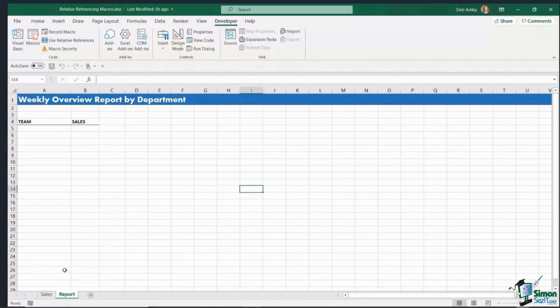Now, something that I find really confuses people, particularly when they're first learning macros, is this concept of absolute versus relative referencing in the context of macros. You might be used to that terminology in things like formulas, but maybe not so when it comes to macros. So let me show you what I mean.